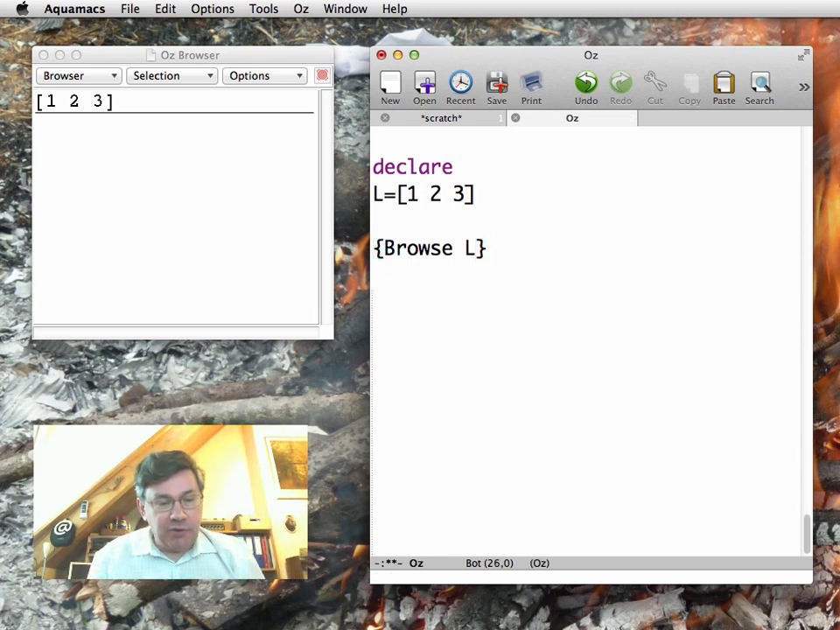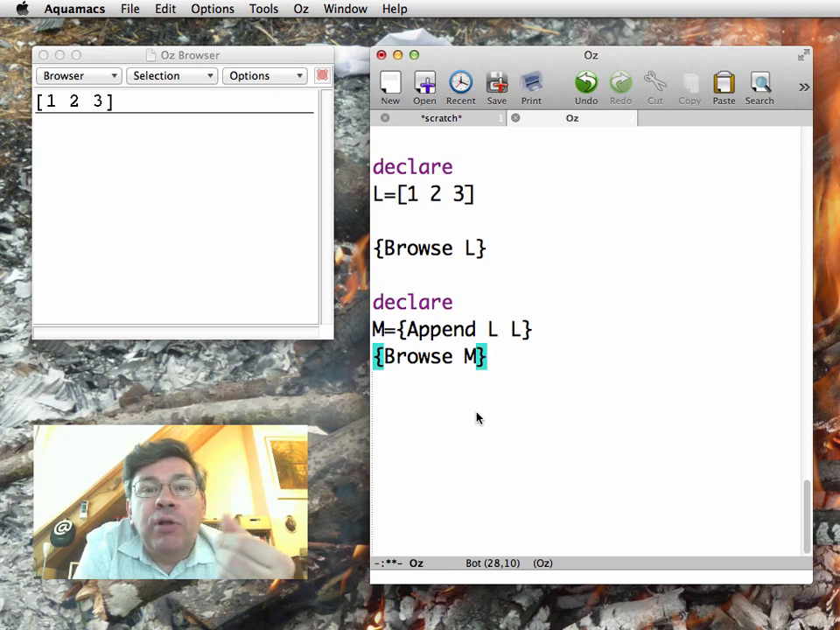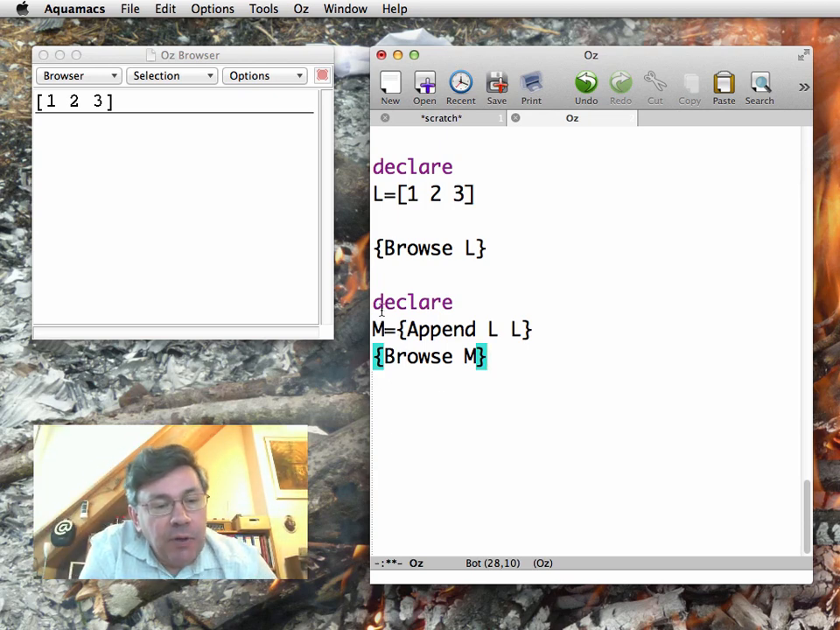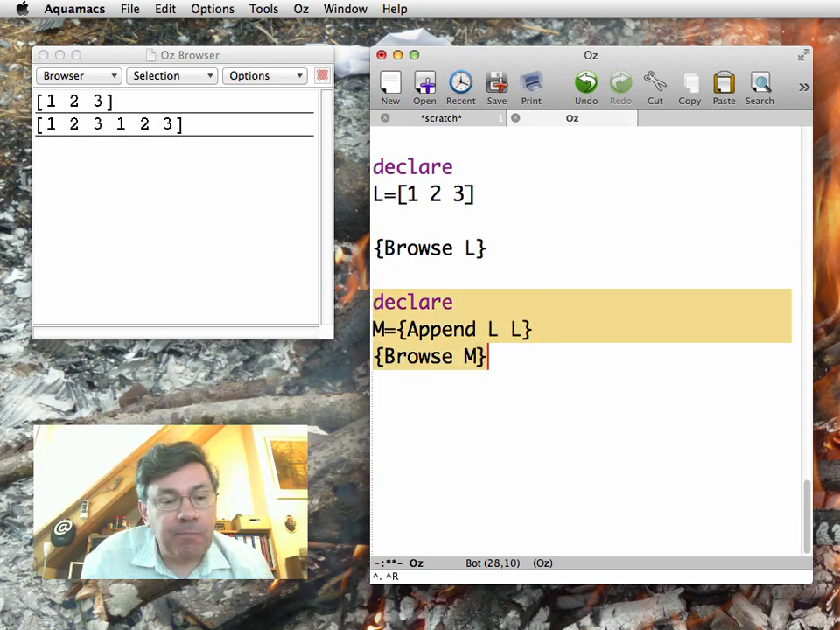So we can do calculations with lists. For example, I can do M is append L L, and then browse M. This will do an append, which is concatenating the elements of the two lists. So the list M will contain the elements 1, 2, 3, 1, 2, 3 in that order. Let me feed this and show you the value of M: 1, 2, 3, 1, 2, 3.